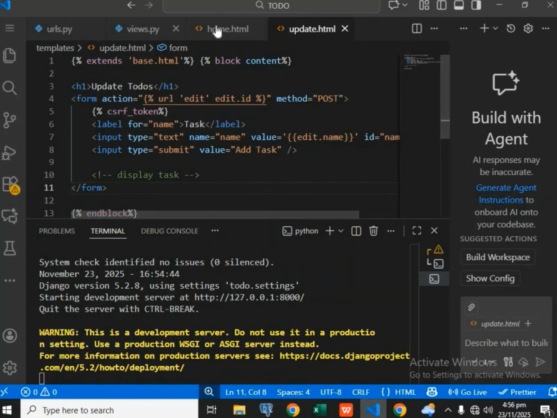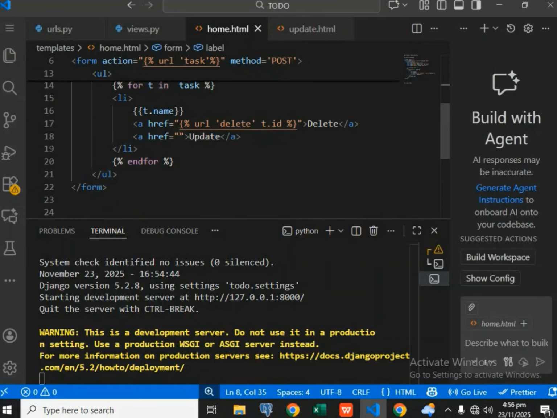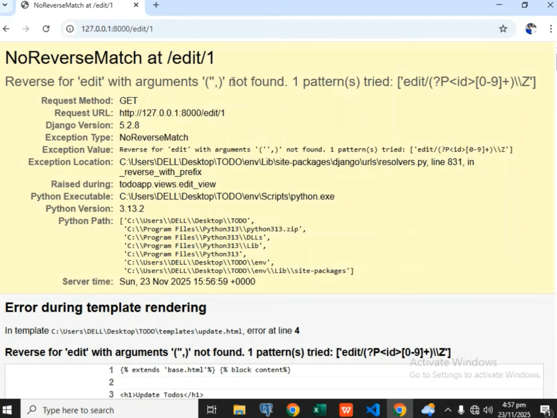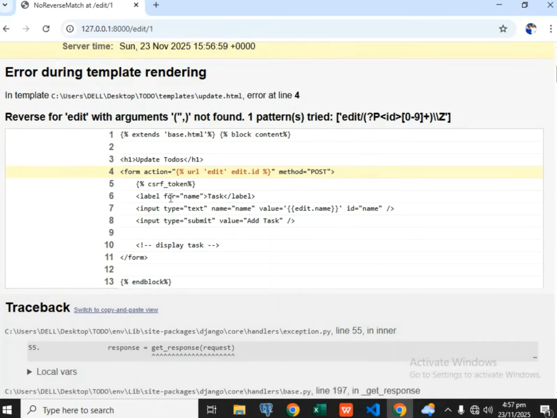Now what we need to do is come to our home, and we need to give the URL here. The URL is going to be edit, and we are going to say t.id. That's all we need to do. So let's refresh, and as you can see, it highlighted. Let's click on edit. Now, reverse for edit with argument not found. Let's check edit, edit.id.